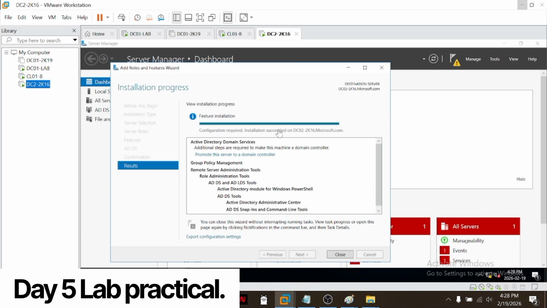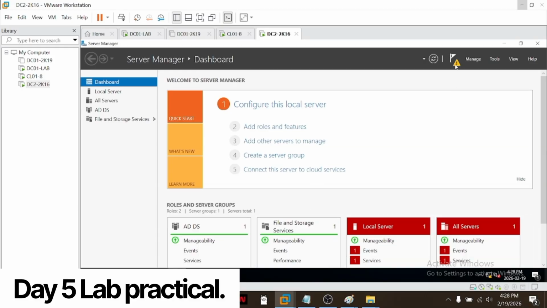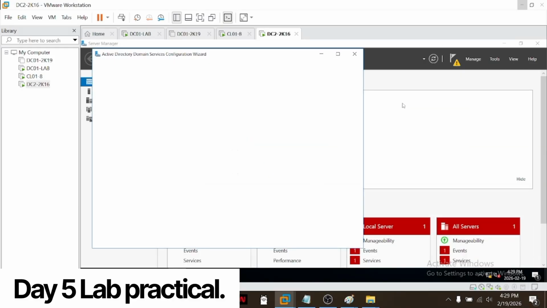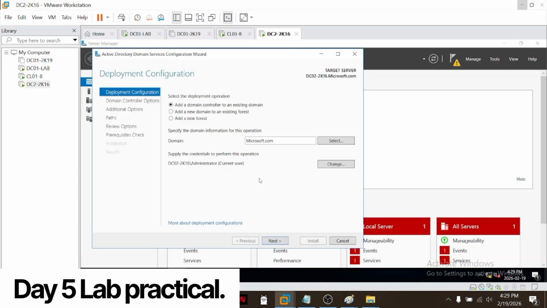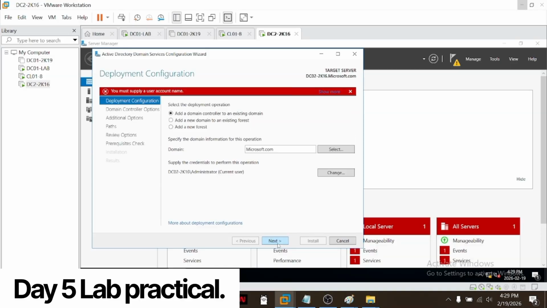So this is done. Confirmation required, installation succeeded. So we'll close it, and now it is asking to promote this machine as a domain controller. The restart did not happen because it was not required, because I have selected the option to restart if required. So, add domain controller to an existing domain. This is our existing domain. We'll click on next. You must supply a user account.